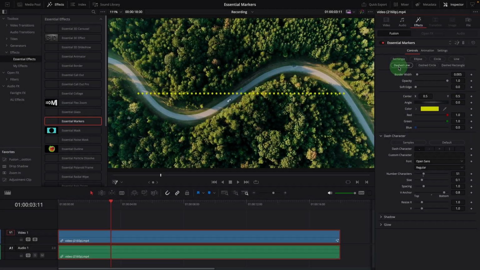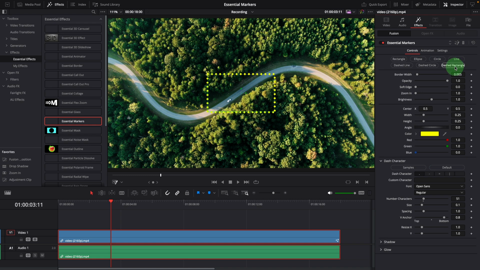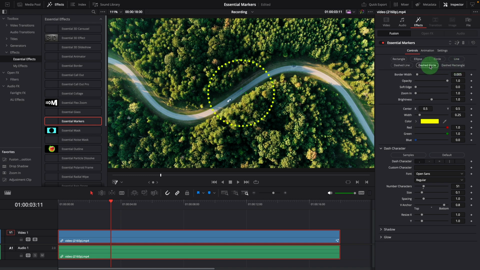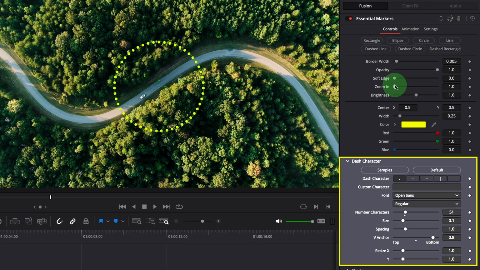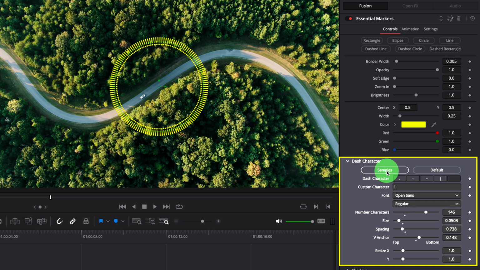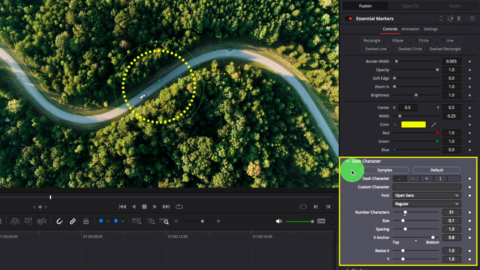When using dashed options, the marker is actually made of special text characters. The styles of dashed characters are controlled with the options in this section. Click the sample button to see some predefined styles you can choose from. Increase or decrease the number character to resize the marker.